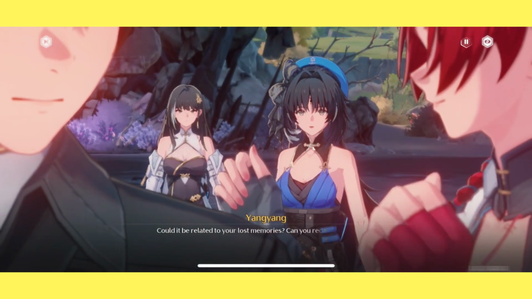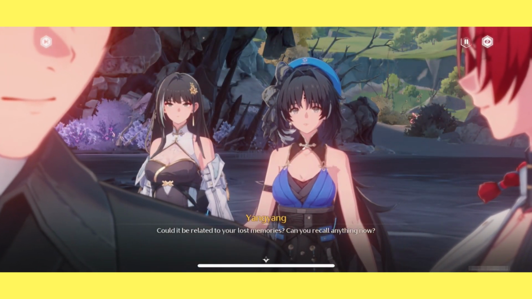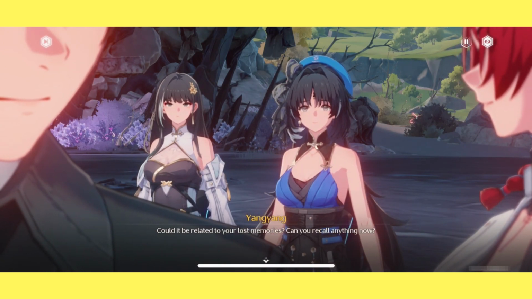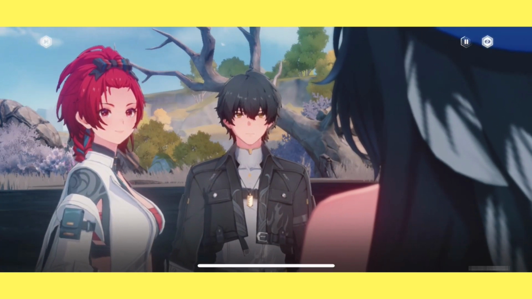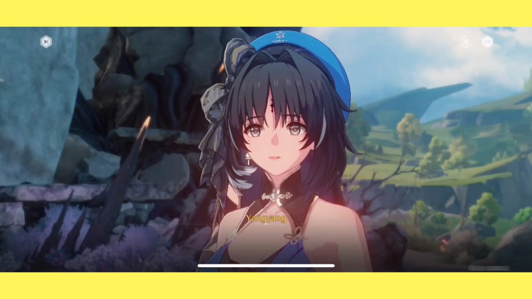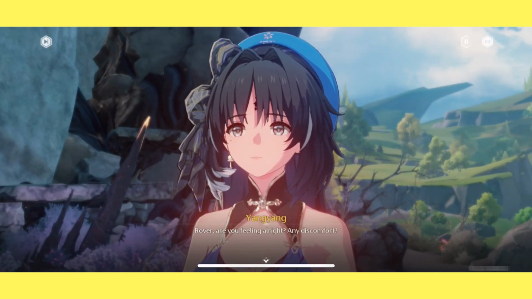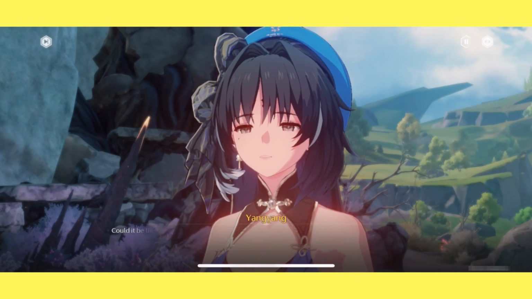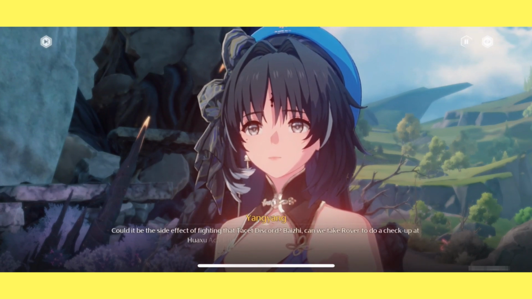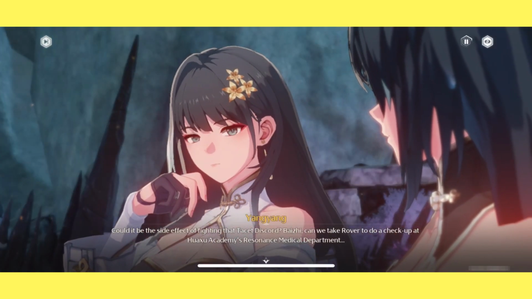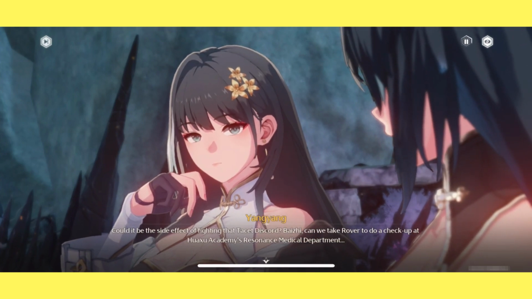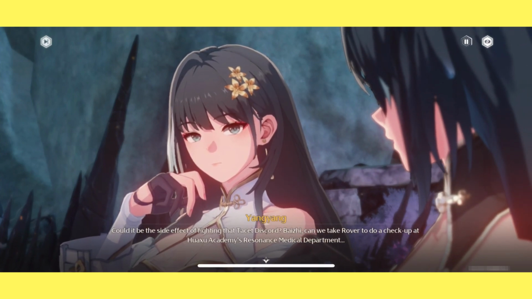Could it be related to your lost memories? Can you recall anything now? That would be one interesting mechanic if we get smarter or remember the past by doing things like this. Rover, are you all right? Any discomfort? Could it be the side effect of fighting that tacit discord? Daiju, can we take Rover to do a checkup at Huashu Academy's Resonance Medical Department?